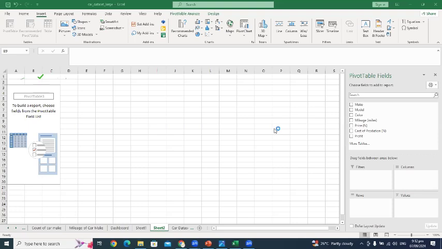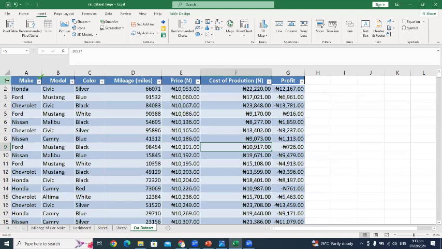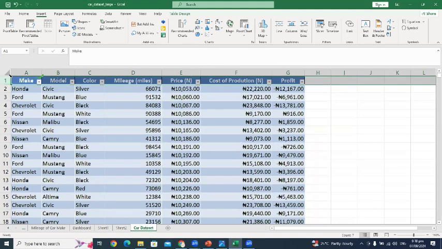So right now, when we come to the right, you can see this thing written here: pivot table fields. If you check in this dialog box where my mouse is, you can see we have different headers: make, model, color, mileage, price, cost of production, and profit. Please let me go back to the original data set. Those things you are seeing there are your headers here: make, model, color, mileage, price, cost of production, and profit.